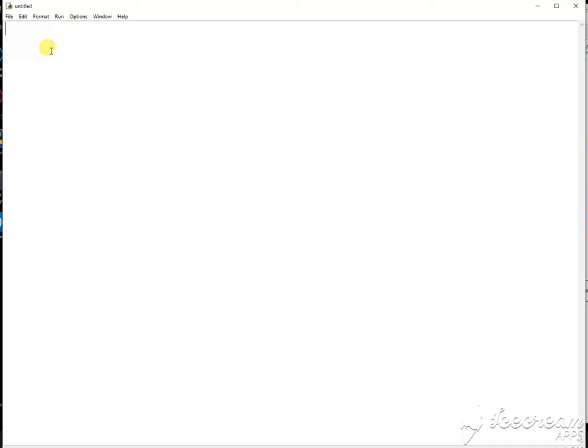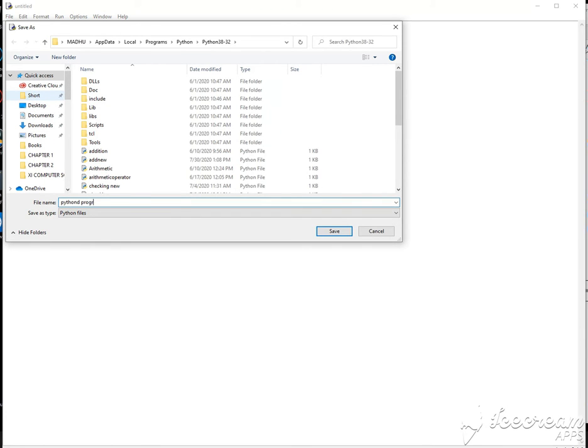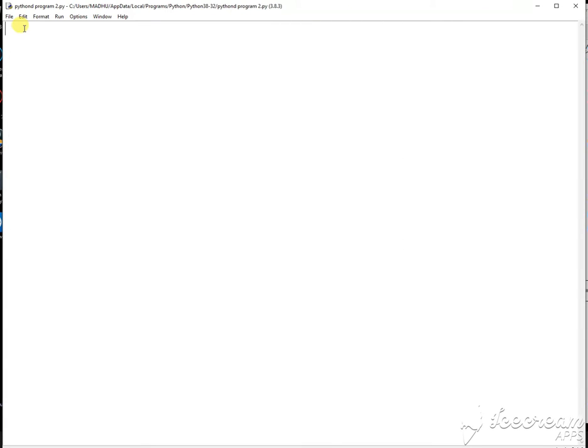I am going to start the Python program by using the Python script. For that, first select File, then New File. The Python script will open. First I'll save the file with the extension .py. Then I'm going to start the program here.